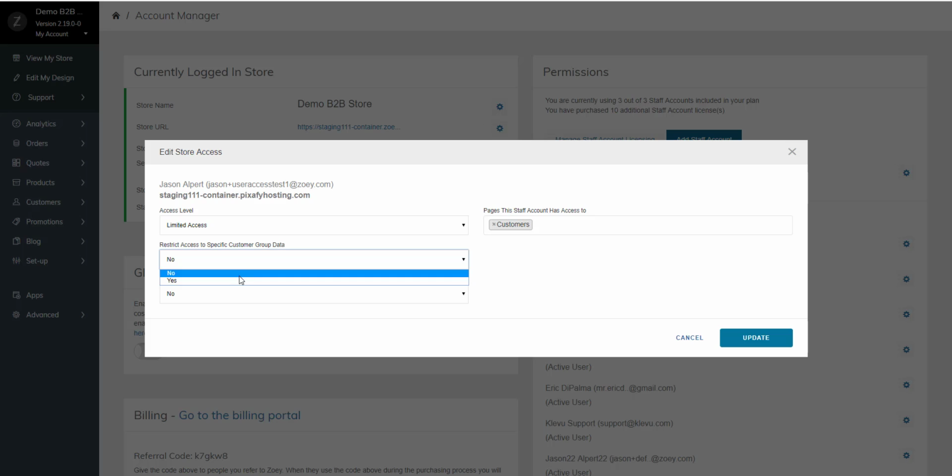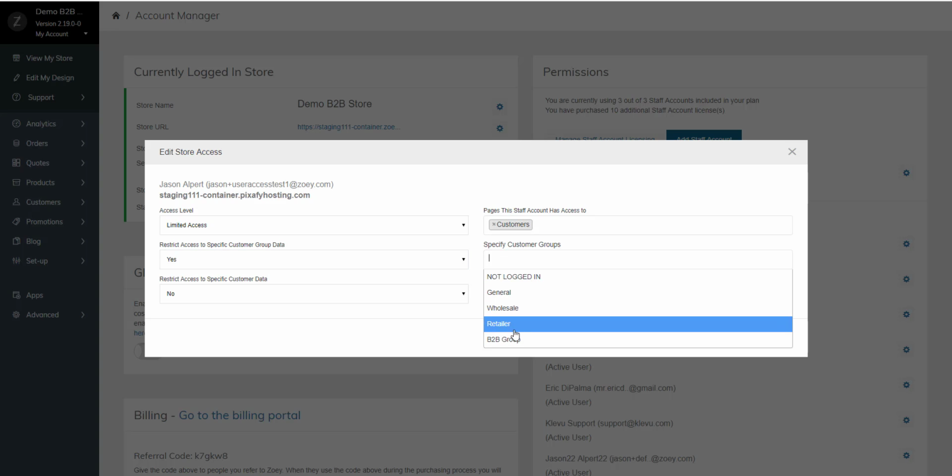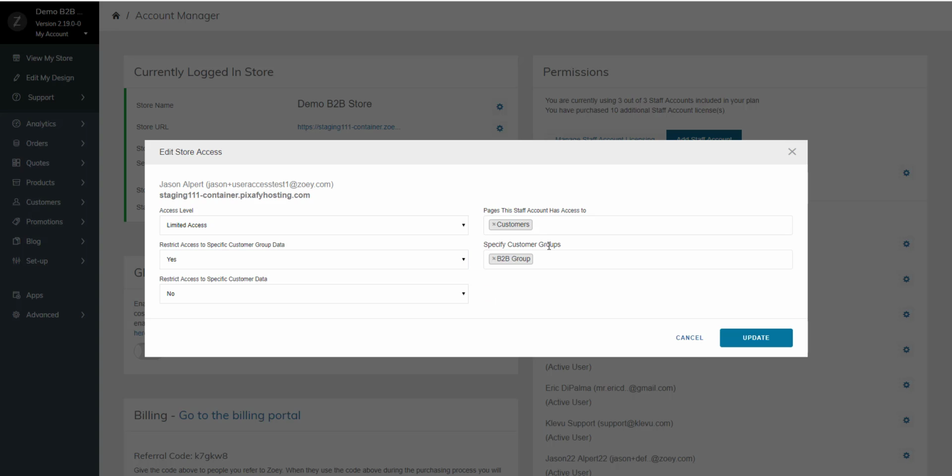If we do that, and let's say we go into customer groups, we can actually set it to yes, we can actually set a specific customer group. So if I only want Jason to see data that belongs to the B2B group, I can go ahead and add that. What that's going to do is if I go into orders, or if I try to create a new order, or if I export data, or if I go into customers and try to view customers, I'm only going to be able to see the ones that belong to the B2B group.